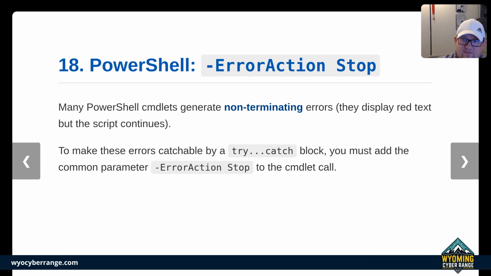So the concept here is going to be PowerShell error handling with the error action and what you want it to do. By default, many cmdlets will produce a non-terminating error. Now you'll see the red text in the console, but the script will continue running. A try-catch block will ignore these by default, and so to make these errors catchable, you need to add the common parameter ErrorAction and what you want it to do. For instance, if you do not want the script to continue, we will tell it to stop. Or maybe we'll tell it to pause. Or maybe we'll tell it to continue, such as, I don't care if this error occurs, just continue running.